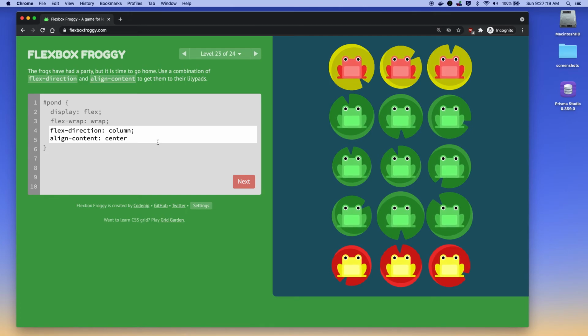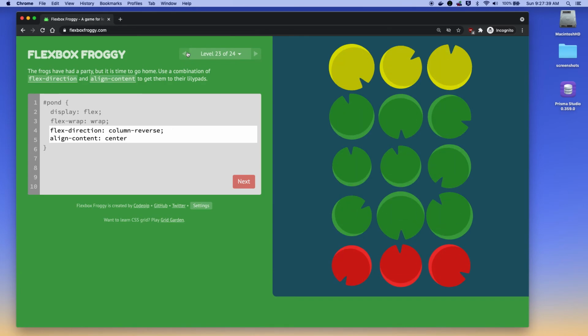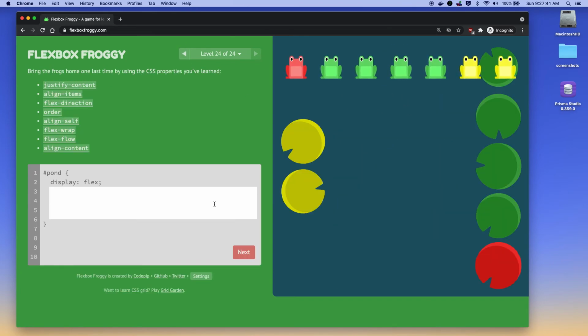So we can do, remember what we did before, right? You have a flex flow. So flex wrap is wrapped. So we want column reverse, and now the red is on the bottom. Perfect. And now we're at our final task.